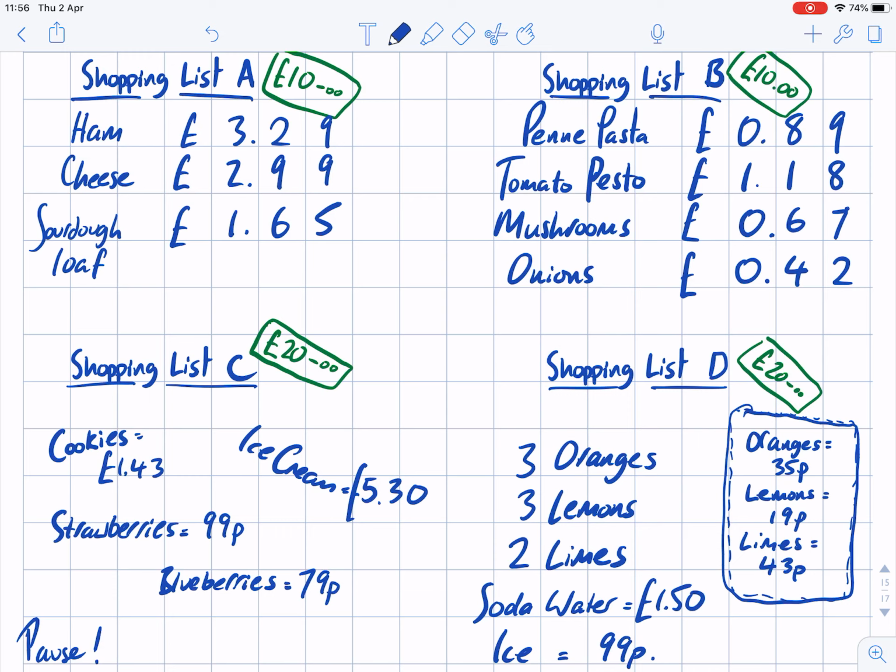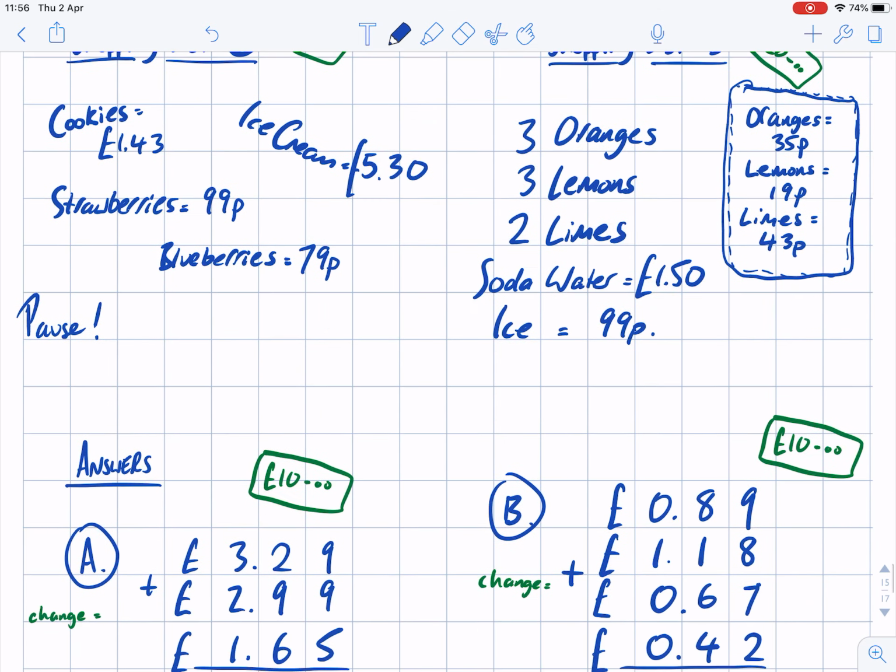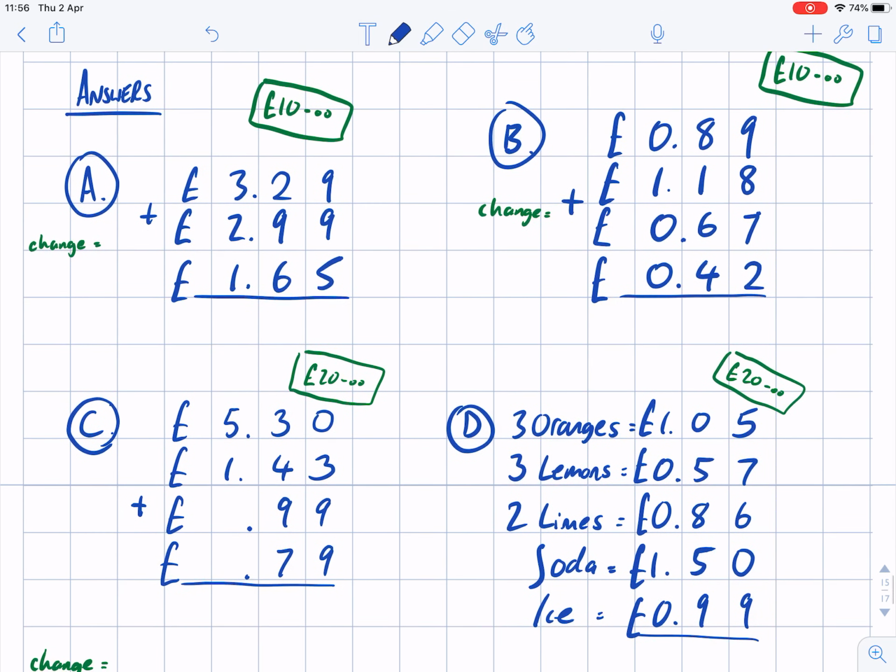All right, fab. So I'm going to go down to my answers, which I should have already worked out. And I have. Look at me go. Superb. So we're going to go through the costs together. We're going to work them out together and then we'll work out the change. So for this first one, if I add all these up, I get a cost of £7.93. So if I count up from that to £10, my change is £2.07. Well done if you got that one right.